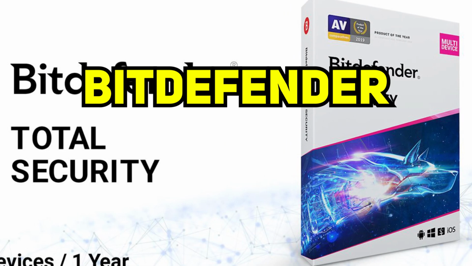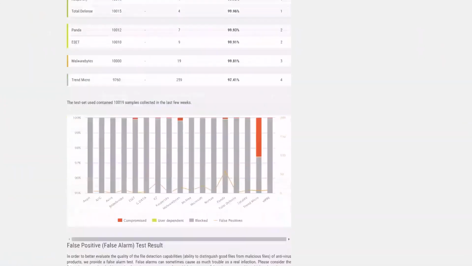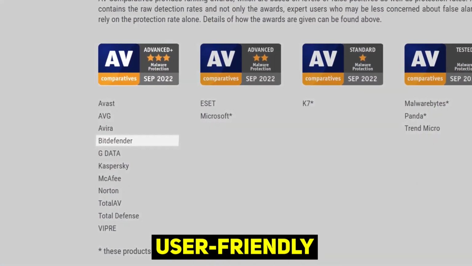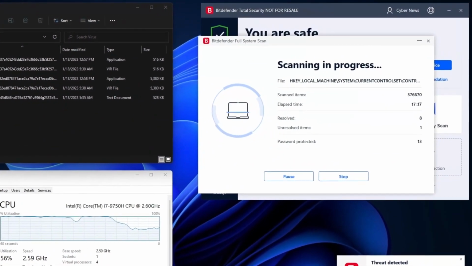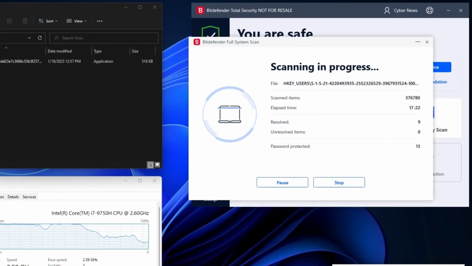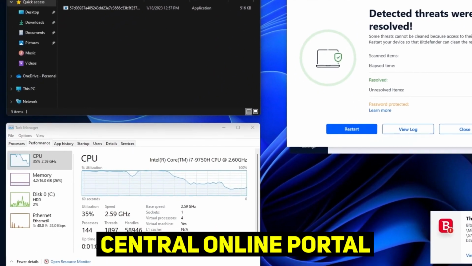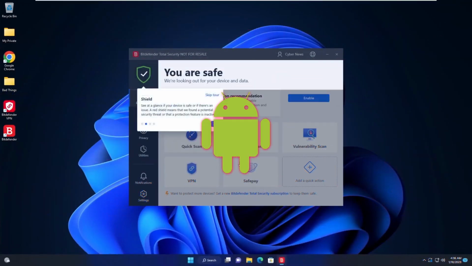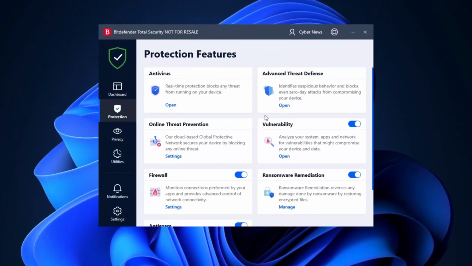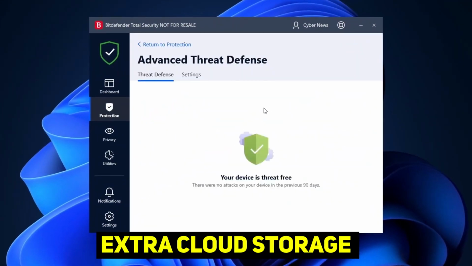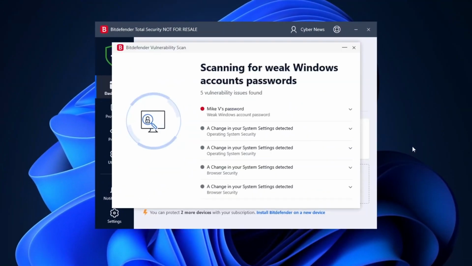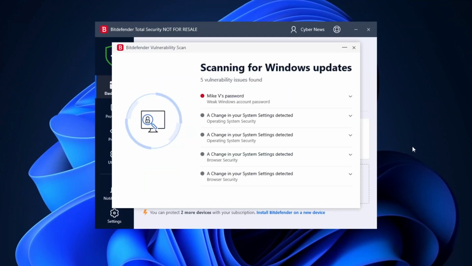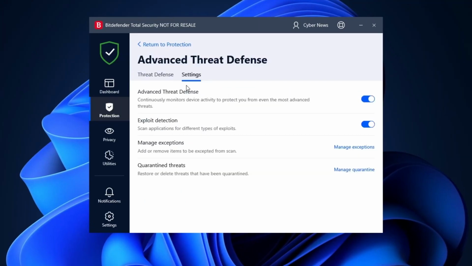Let's get started. Number 5. Bitdefender. Bitdefender Password Manager is an affordable and user-friendly password manager. Leveraging SaferPass technology, it is seamlessly integrated into Bitdefender's central online portal, ensuring quick setup and usage on Windows, Mac, Android, and iOS platforms. Although it doesn't include extra cloud storage like 1Password, its Secure Notes feature allows the secure storage of small amounts of sensitive information.